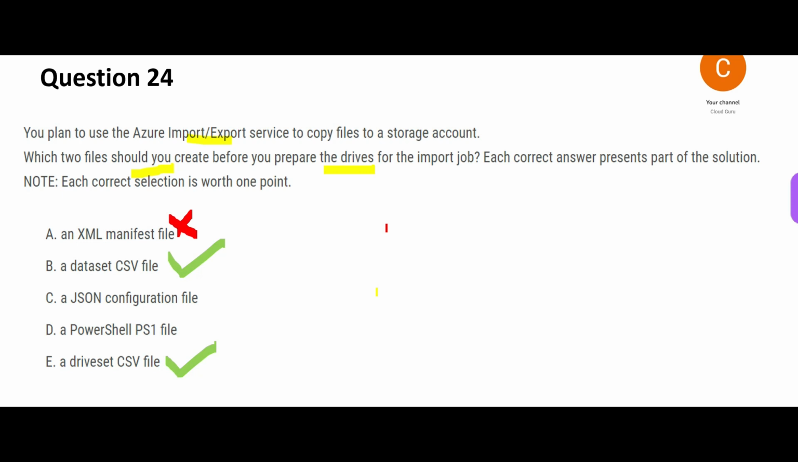JSON configuration file, option C, is used to store environment settings, like a database connection string and so on.